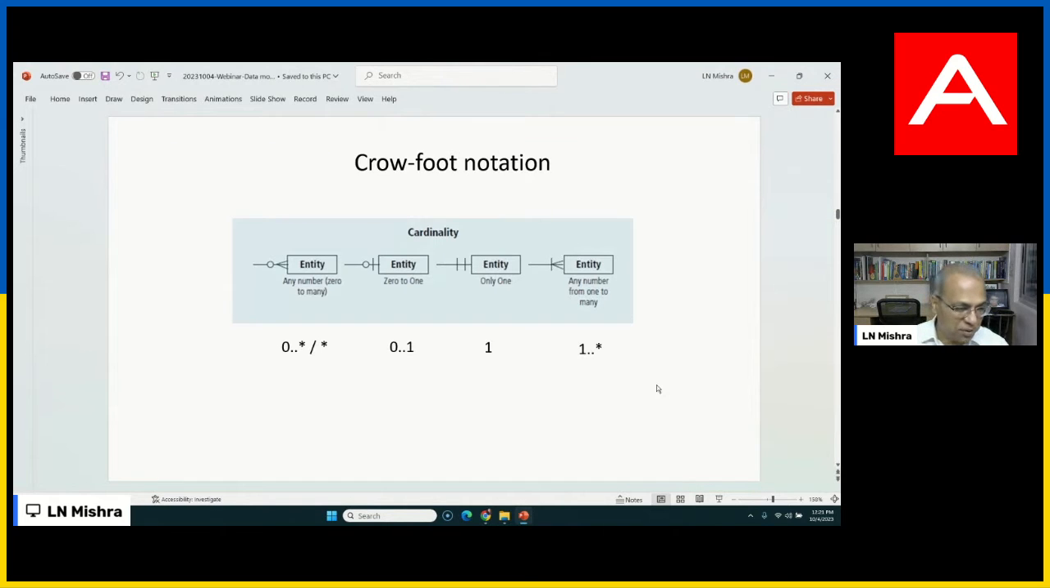Then this is what is called crow's foot notation, as you can see here. When you see a round circle, that means it can start with 0. If you see a crow's foot, like three lines, it means many. And a single vertical line means 1. We can also represent them in numbers, which is what I have done below: 0..*, or simply *, 0..1, 1, 1..*. When you say 1..*, it means you expect at least one entity to be associated with the other entity, and it can be many as well.